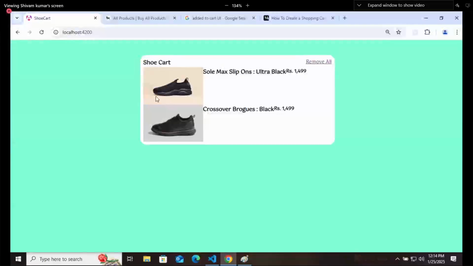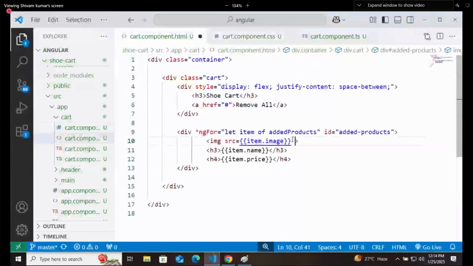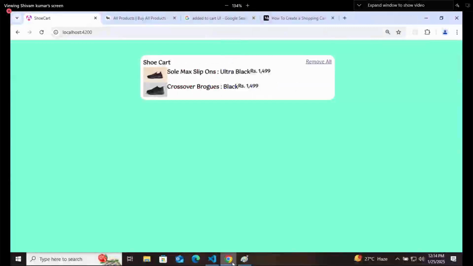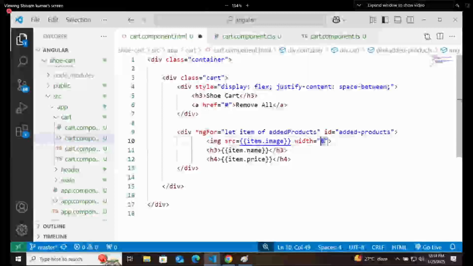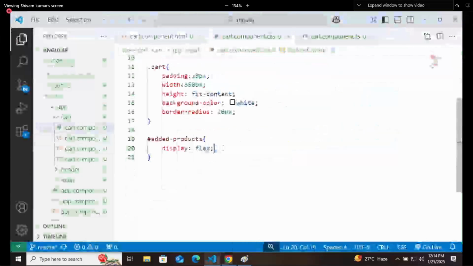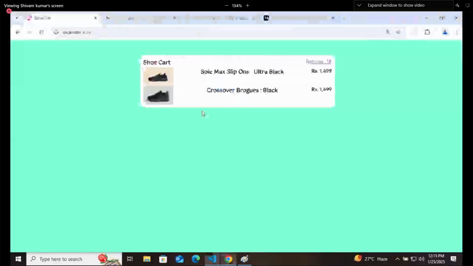Right? The image size we will reduce here because the image is looking too big. So if we keep a width of 80, fine, that much, or 100 max to max, 100 you can keep. Now the second thing is aligning these things. So here I will write justify-content space-between. So they will have some sort of space between them, right?